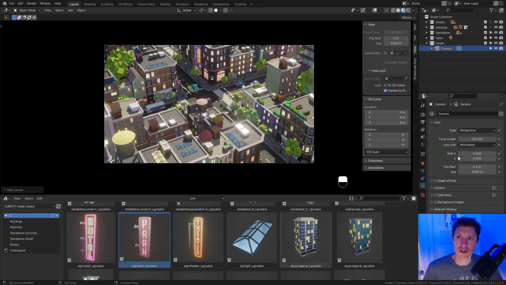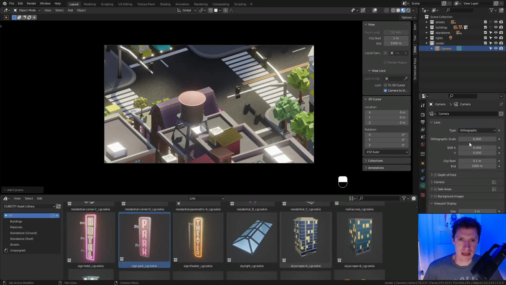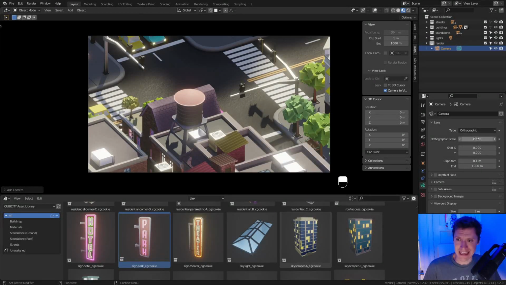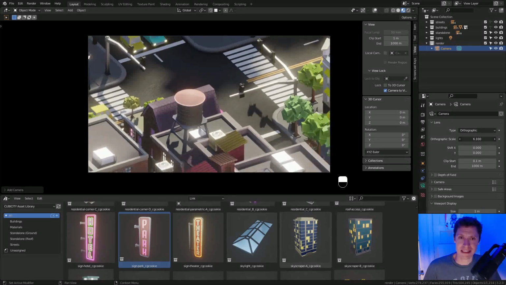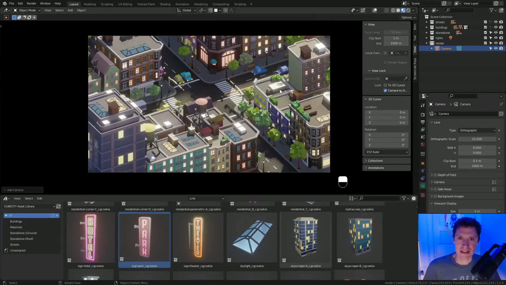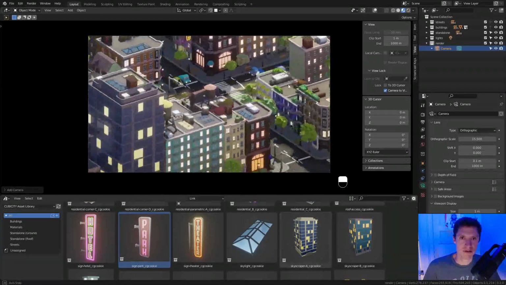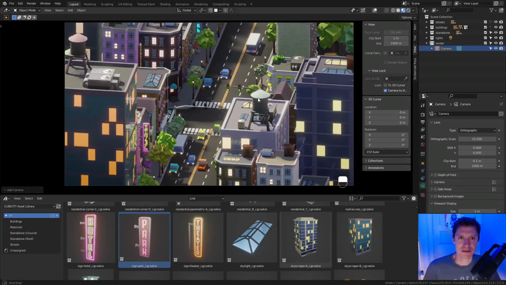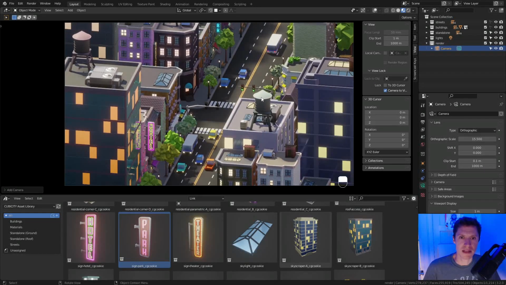But I'm actually going to switch the type of camera from perspective to orthographic. This will give us that isometric aesthetic, which disallows us to zoom in and out using Control middle mouse drag. Instead, we just have to change the orthographic scale if we want to quote unquote zoom out, but we can still orbit. And so I'm going to look for a decent angle. I've got several that I like. I think this one's pretty cool, looking down kind of Main Street.